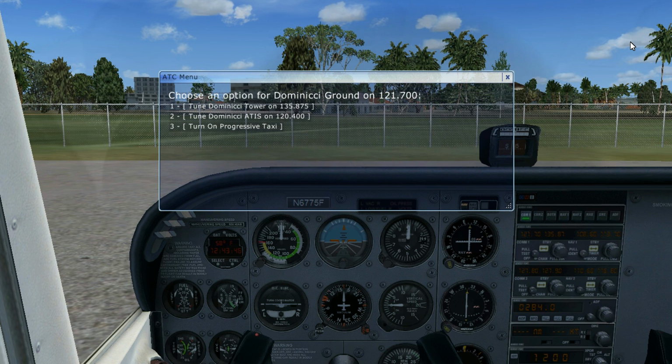Every time that you talk to the controller and they give you an order or an instruction, you always read it back. For example, if they say taxi to and hold short runway 9 using taxiways whatever, contact tower on whatever frequency, you say taxi to, hold short runway 9 via taxiway whatever, contact tower on whatever frequency.